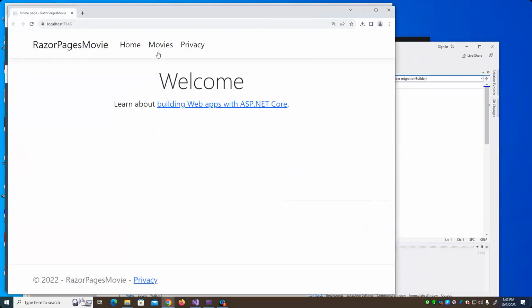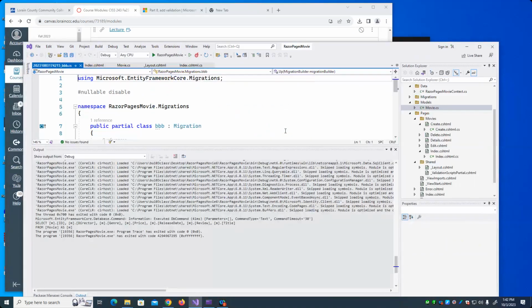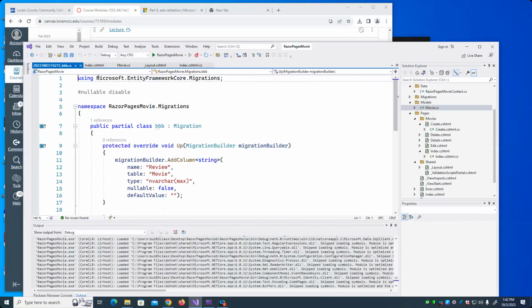Now, when you go and run this though, when we originally scaffolded the page, there was no such field as review. So there's a blank space for it. I'm sorry, there's not a blank space for it. It's not even included in the list. So how would we change that index page to include the new field?